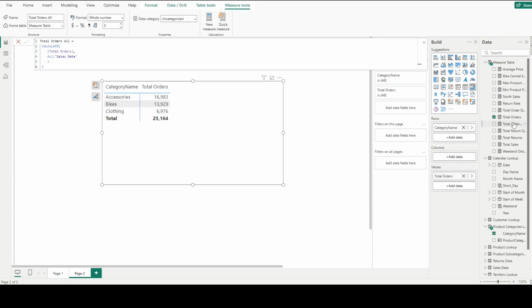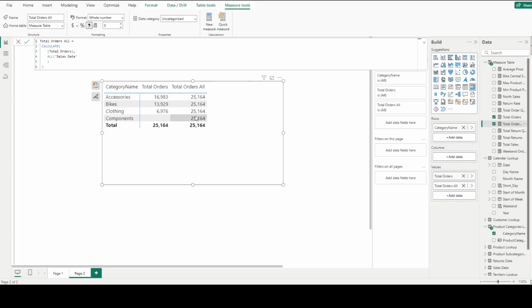So this is my total orders all. Let me pull it to the visual. Look at this. Now each of these rows has the entire total. It ignores the filter context. This is the beauty of ALL. Even though I have used the calculate function here, since I have used ALL, the total orders is being calculated for the entire sales data table. Even though the visual has a filter context, which in this case is the category name, it ignores it.